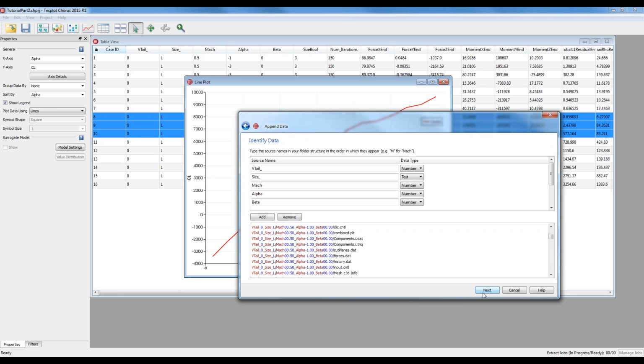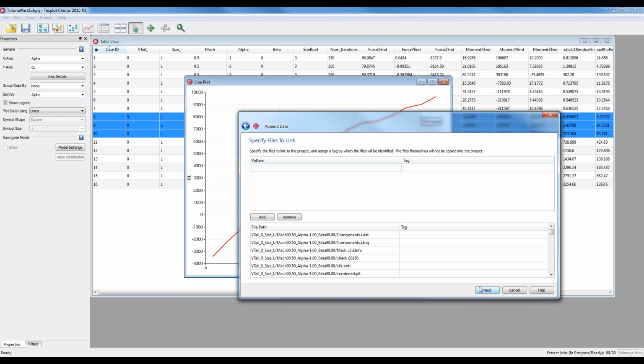And that's all we need. And basically what this will do is it will actually connect to our table. This is the angle, size, Mach, alpha, beta, and I guess the size Boolean isn't necessarily part of the directory structure. Okay, so now what we're looking at is files, and we're going to start with the surface data directly output from GoCart.